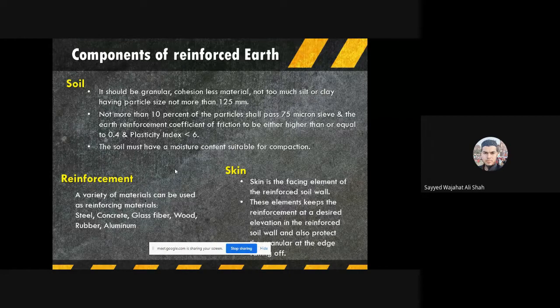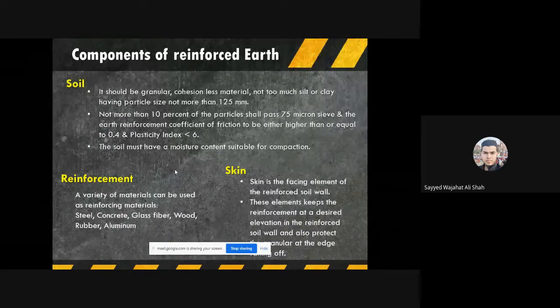and also not more than 10% of the particles shall pass the 75 micron sieve, and the earth reinforcement coefficient of friction should be higher than or equal to 0.4, and plasticity index should be less than 6. These are all the properties of soil that should be used especially in the abutment walls in which the soil is to be filled. The soil must have a moisture content suitable for the compaction.